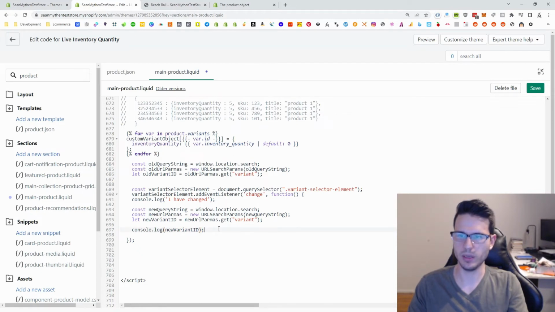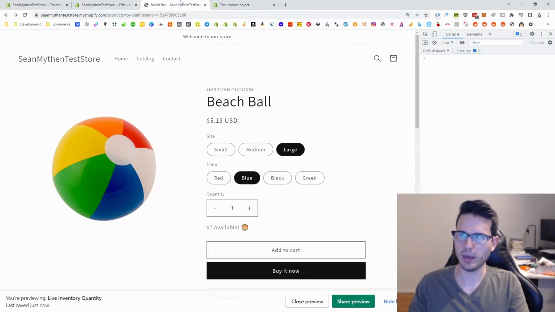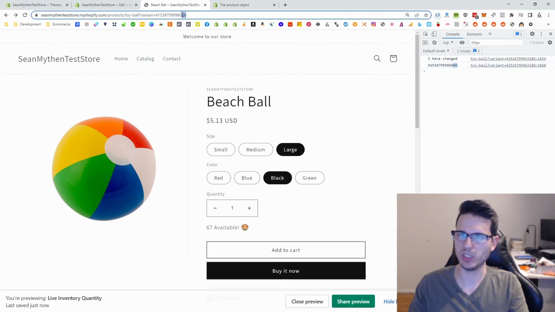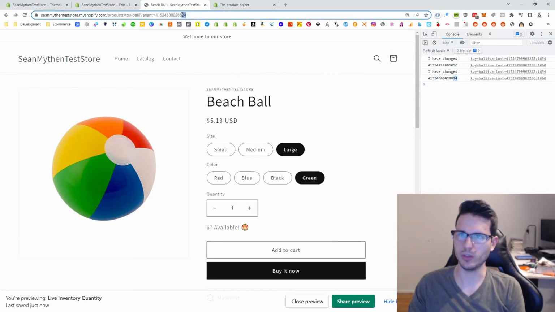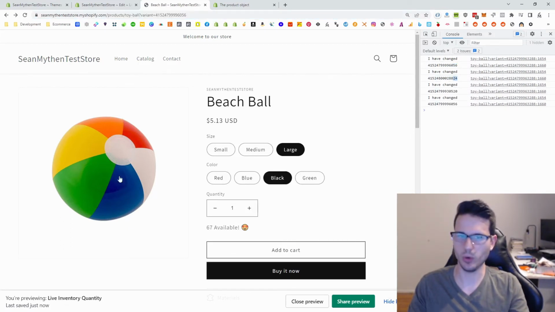Paste that and save. Back in our theme, if we change the variant, we can see here that text is being output, and the variant ID of the new variant we've selected. So 5.6, and that's the one that we see in the URL, 5.6. Let's select a new one, 2.4 and 2.4. And so that's working quite well.